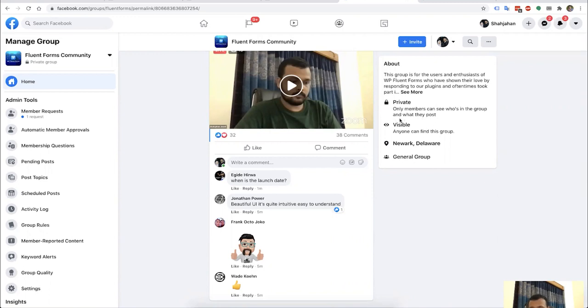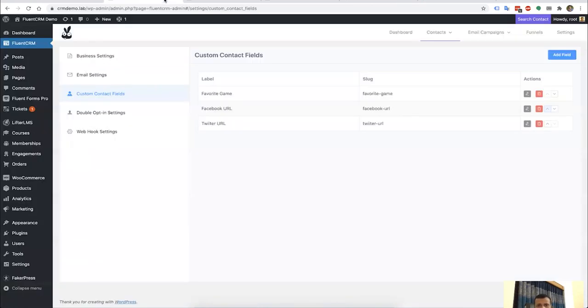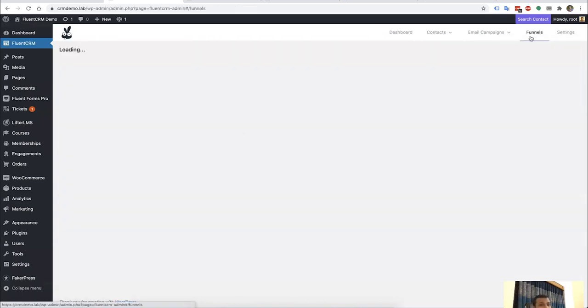Another question is from Michael. What about automation, like we can build in ActiveCampaign or MailChimp: if yes, then send access, if no, then send no access? Currently we have some basic things here, but we will add more conditions in the future.